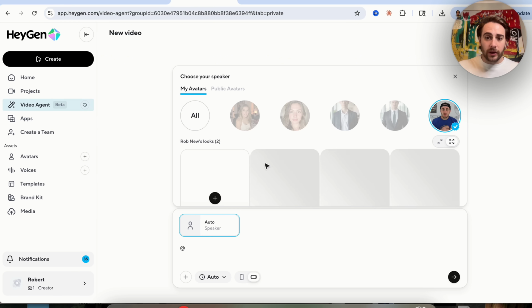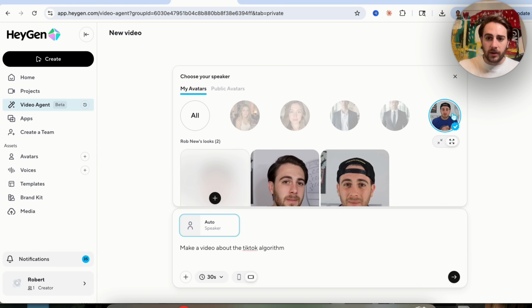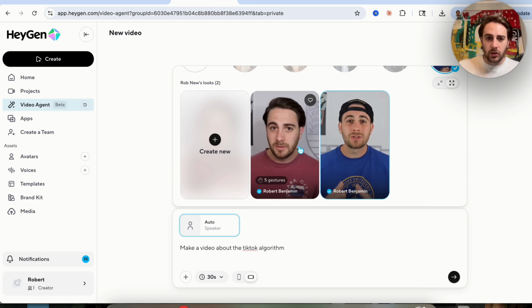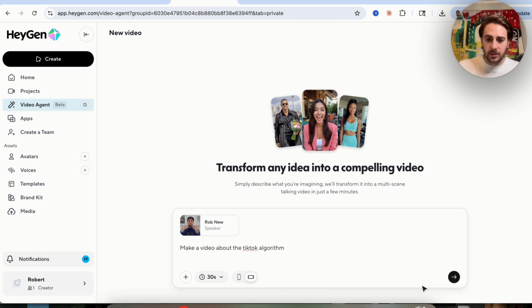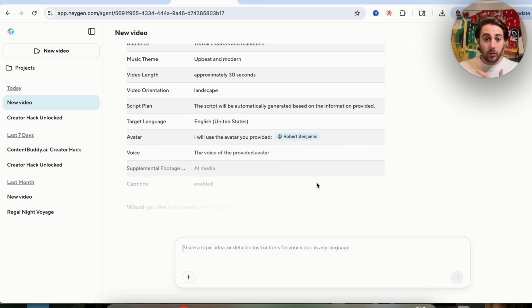So we're going to click on me right here, and we're going to say, make a video about the TikTok algorithm. We're going to come over here. I'm going to make this 30 seconds long. Again, we want to make sure that I am chosen as the asset right here, and we could come over here. We could choose between these 2 looks. I'm going to choose this look right here, and we're going to go through and create this. And then just like that, this is going to go through, and this is going to make this. Now, you don't need to do this with yourself or with your own avatar. You can do it with other avatars or with no avatar.